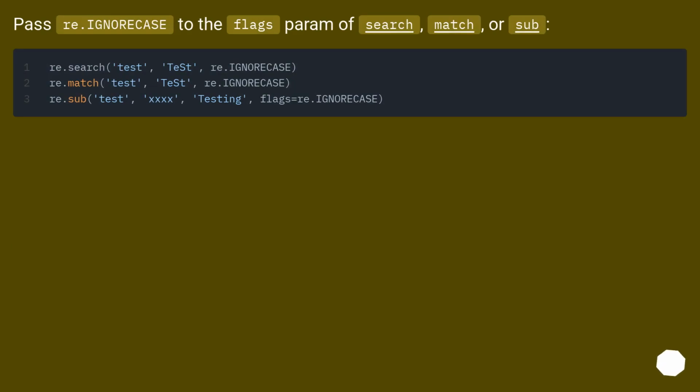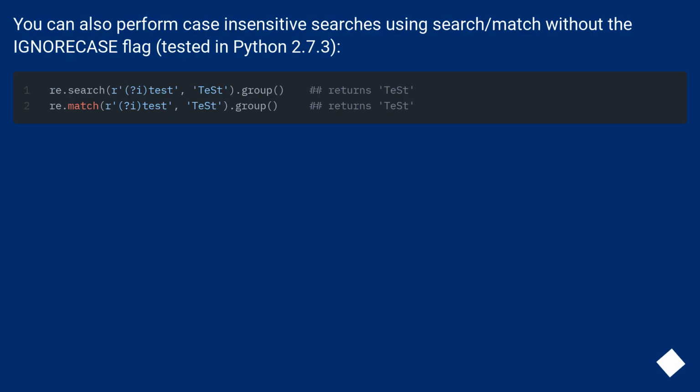Pass re.IGNORECASE to the flags param of search, match, or sub. You can also perform case-insensitive searches using search/match without the ignore case flag, tested in Python 2.7.3.